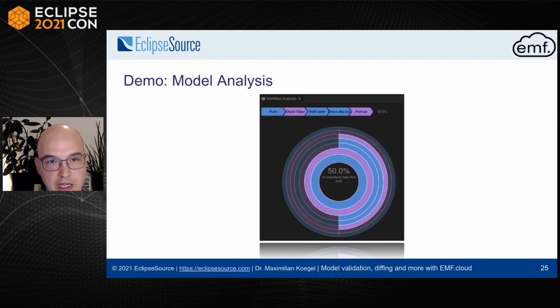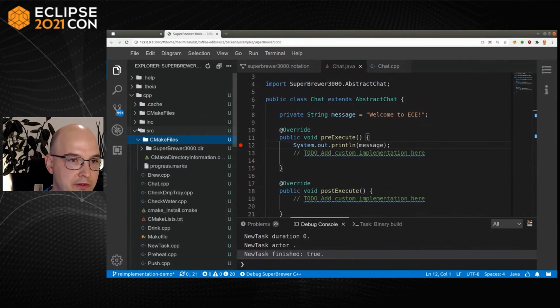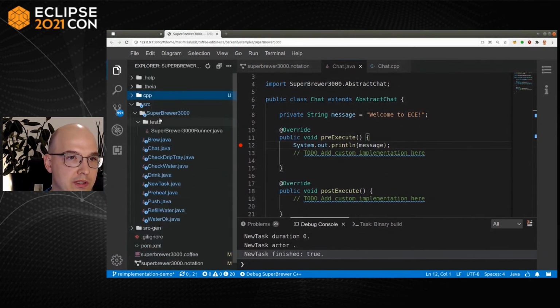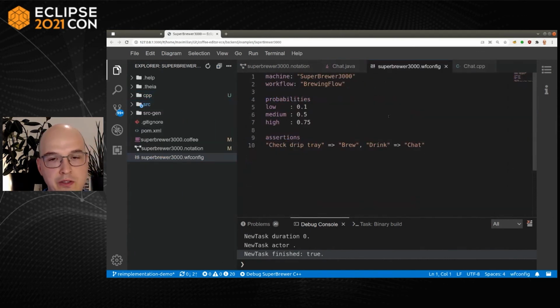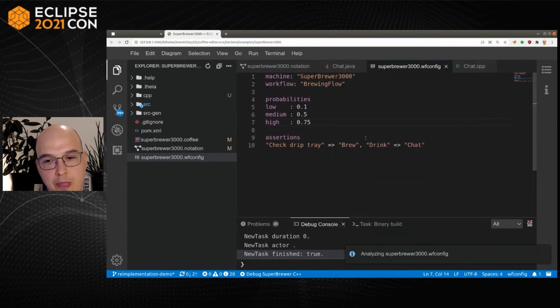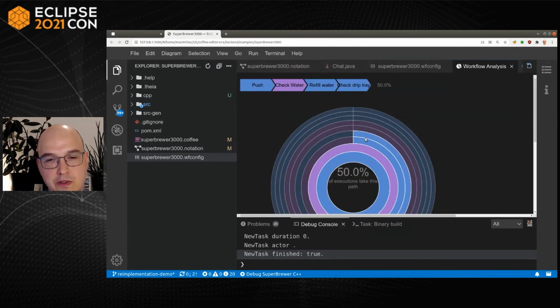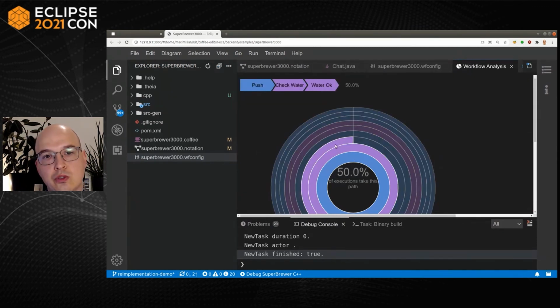Finally, model analysis. So that's a little bit of a different feature from what we've seen before. Let me just remove all that. So this configuration file was really about being able to generate an analysis on the tasks. And I'm just going to trigger that, and it opens up a beautiful visualization of what the potential execution paths are and how much of an overall percentage this path would take.